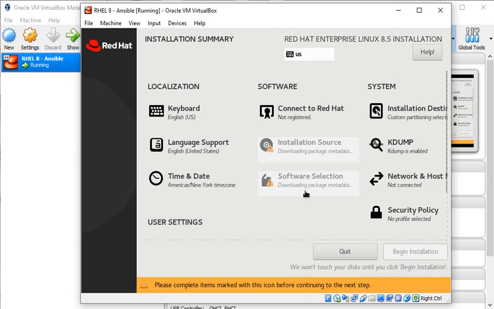Installation source we have already specified. Now software selection. You see, earlier we did not see this option, and now we can select it. It is downloading group metadata. Downloading from where? From the ISO image itself. It is collecting the information it needs. Once that task is completed, we can go here.